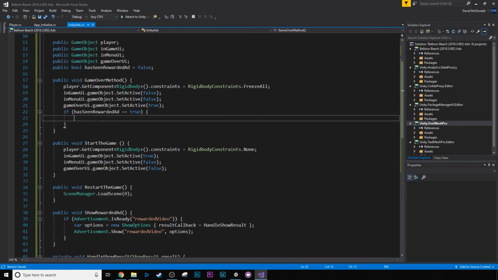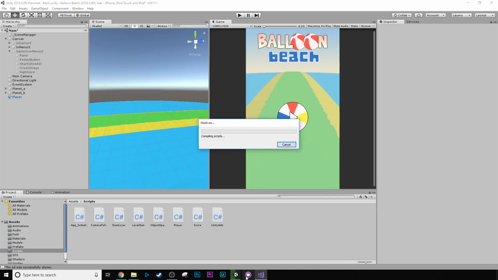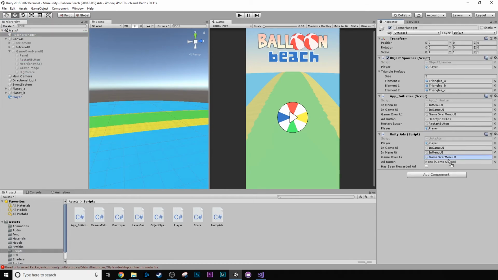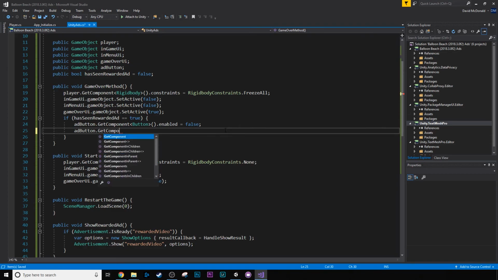Then we can put in instructions to make the button not work anymore and look a bit transparent and things like that. To do that, let's create a reference to the ad button. So public GameObject adButton. Let's go set that up. In the scene manager, we want to drag our ad button over to the adButton section, our heart ad button. Fantastic. Then we want to say adButton.GetComponent, and this is where we want to turn off anything that we have. So I want to turn off the button functionality, and we're going to say .enabled equals false.